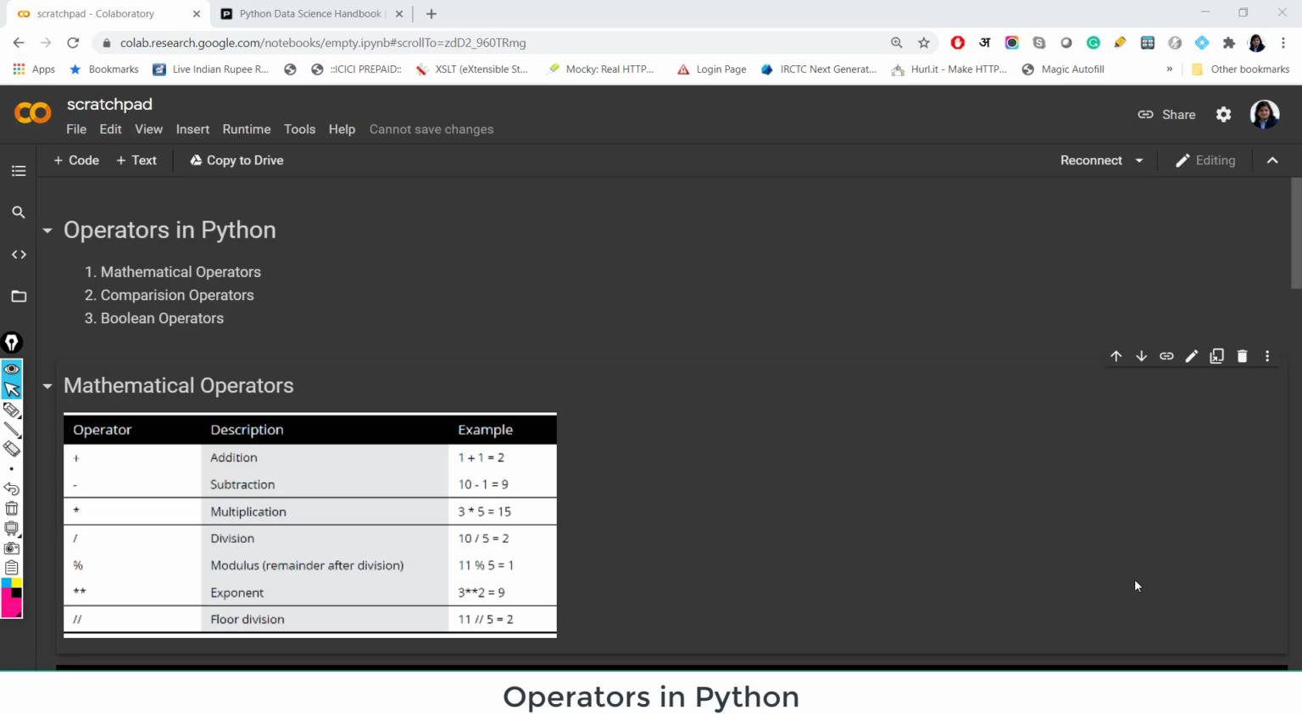So you are already familiar with data types in Python. Now let's talk about operators in Python. We have mainly three types of operators in Python. There are a few other operators, but as a beginner you need to understand the three basic types of operator. First of all, mathematical operators.